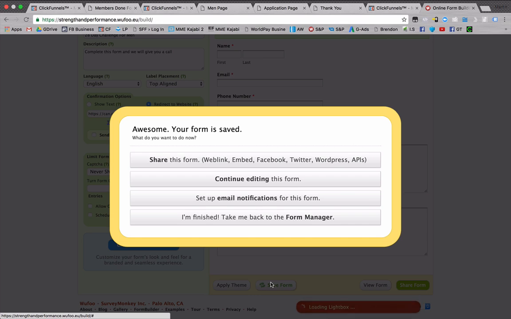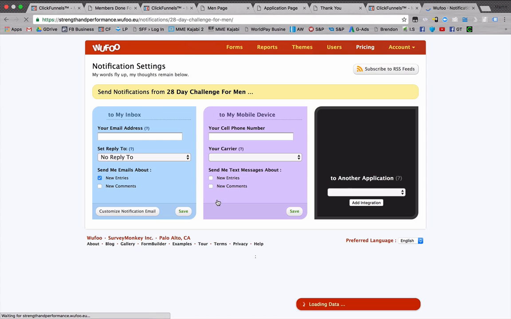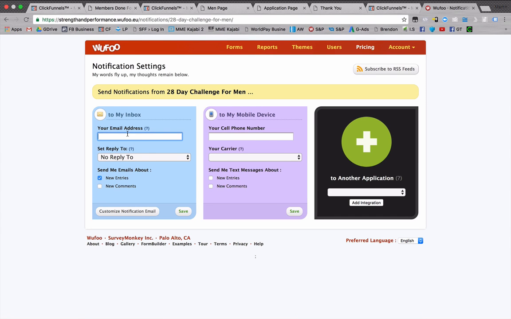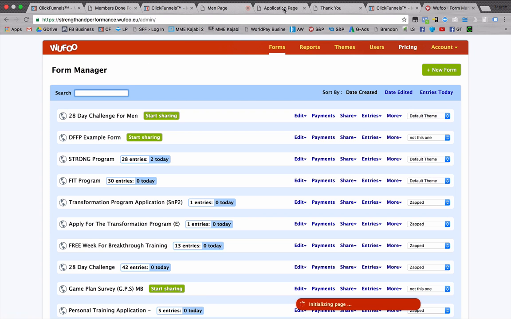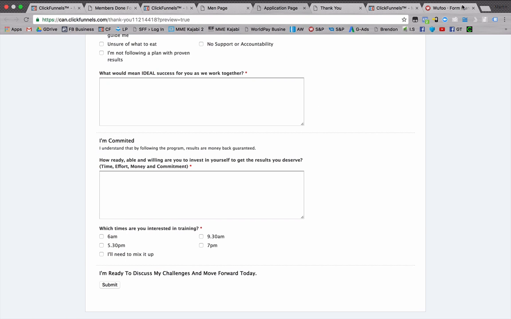Now a key thing here is to set up email notifications. Most people don't do this and they don't get any emails, right? So for this email address, type in your email address in there. I've got Martin and Alpha Subs in there, okay? Then make sure you save this. Save, otherwise you're not going to get notifications. Save a few times.